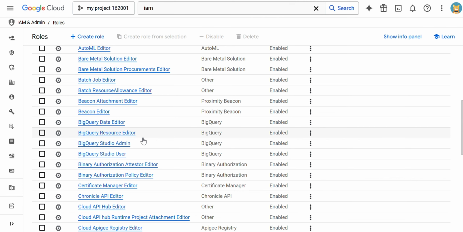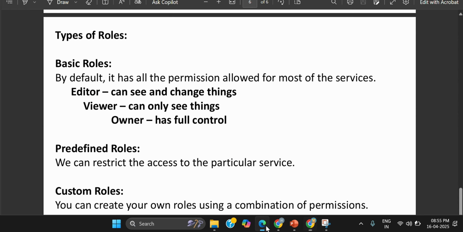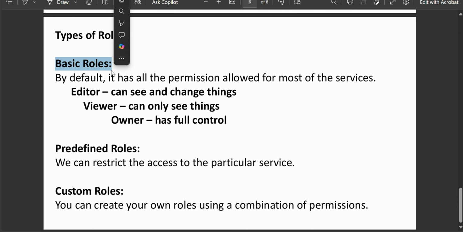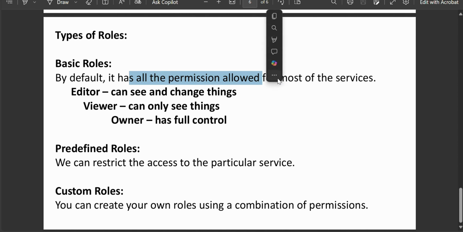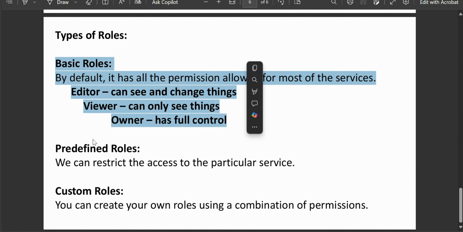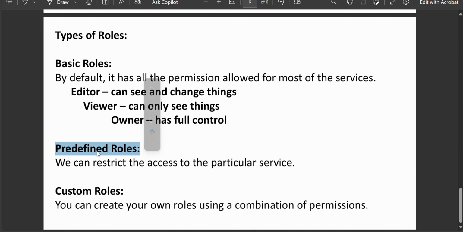So what I have told here is, if you assign the basic roles, it is going to give all the permissions for most of the services. For this, we have the solution called predefined roles. Now what is it going to do? If you assign the predefined roles, it is going to restrict the access to particular services. If a person belongs to BigQuery, he can access only the BigQuery things. He cannot access Cloud SQL and the rest.